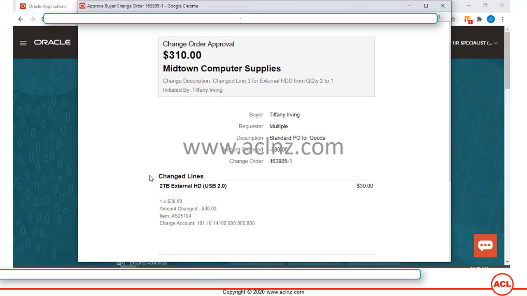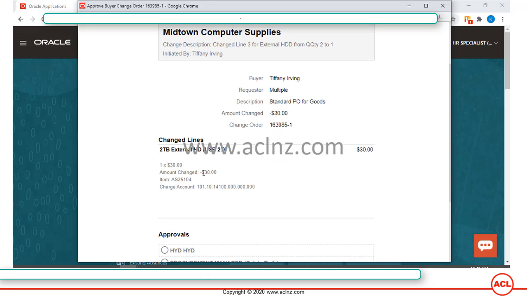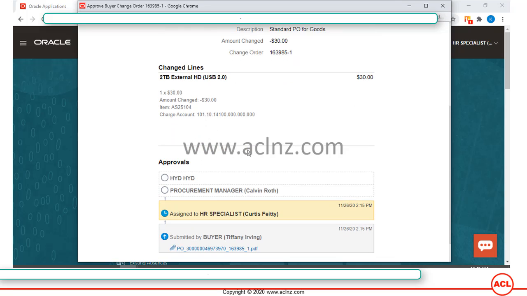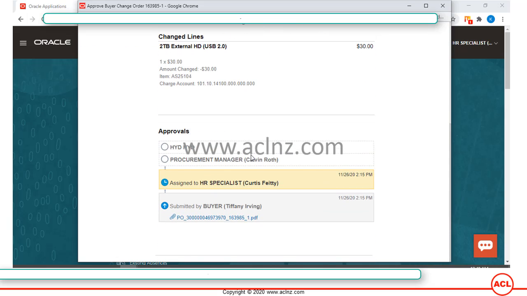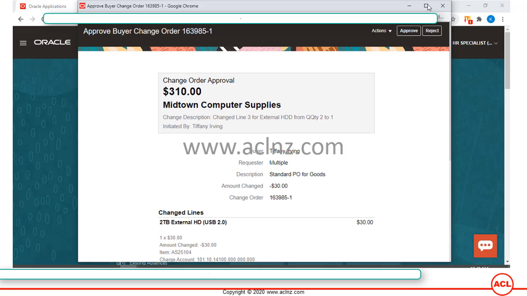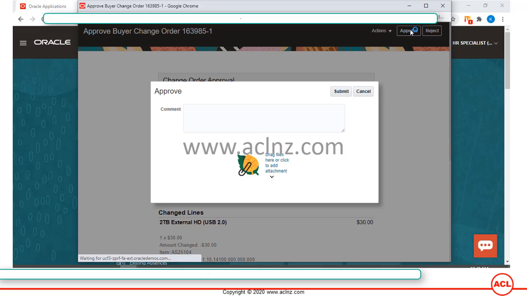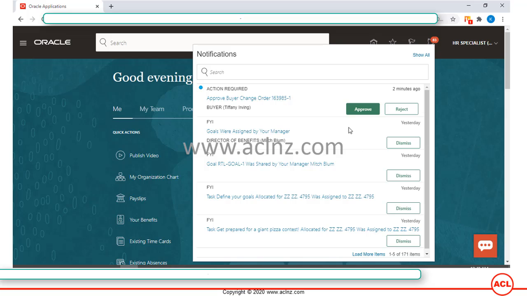You see change lines, this particular line has been changed, an amount changed to minus 30, and what's the change account. Okay, then I'm going to hit the approve button, and then it's going to go to procurement manager, the same approval hierarchy. So what I'm going to do, I'm going to do the approvals in the background, and then once it has been fully approved, then I'm going to come back and we'll review the PO changes.